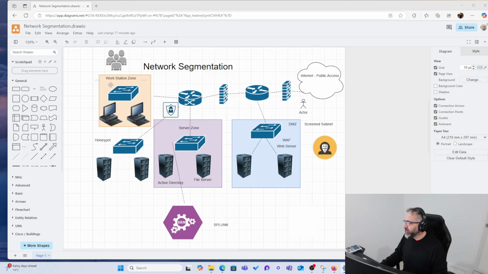So I've segmented these sections. One is a workstation zone. The other one is a server zone. The other one's a demilitarized zone, for internet public access. I've got a SIEM, which Splunk is one of those. I even have a honeypot there. And I have a server zone. So basically, you have to show us that you understand what network segmentation is. We're segmenting, we're isolating roles and resources according to what they're trying to do.